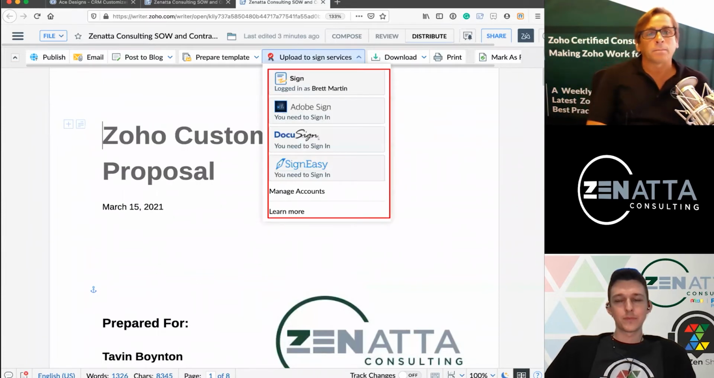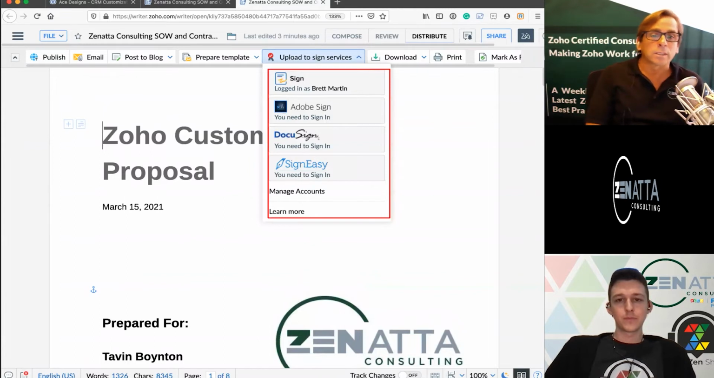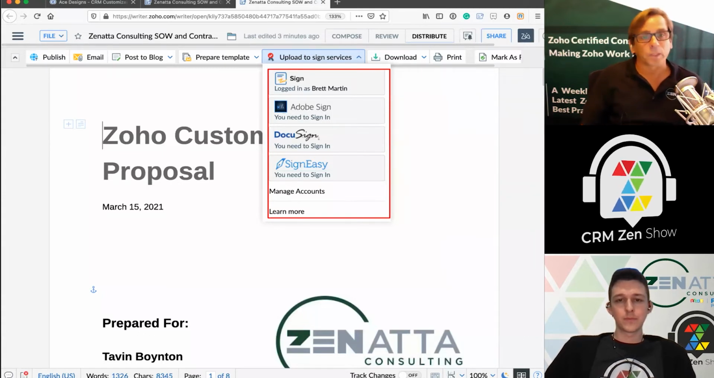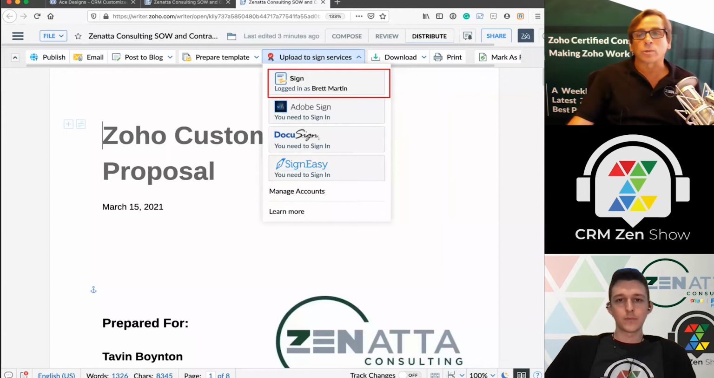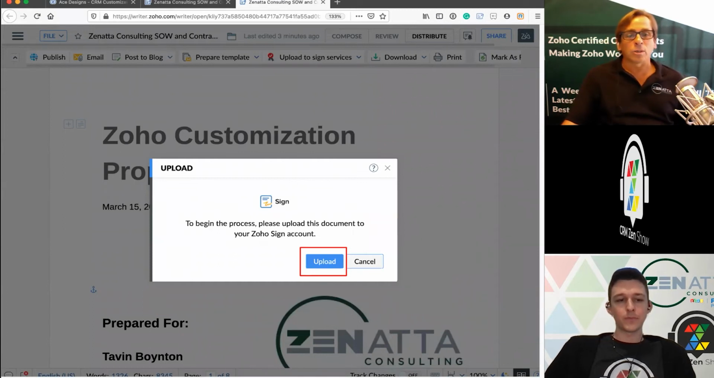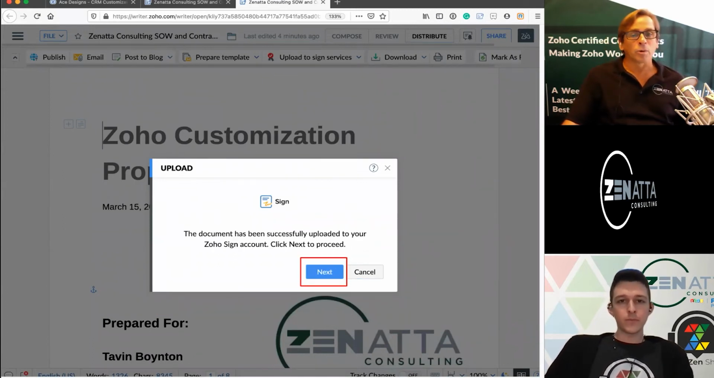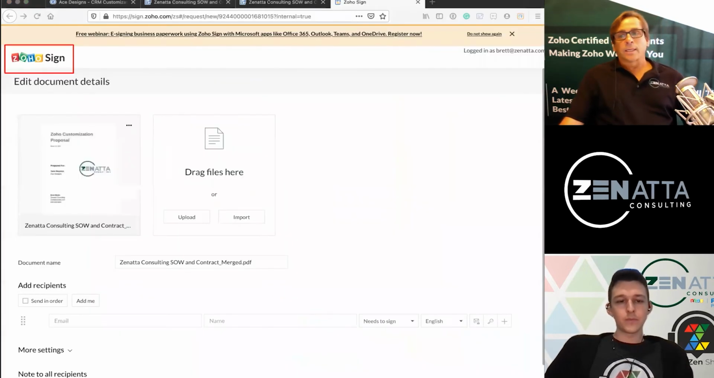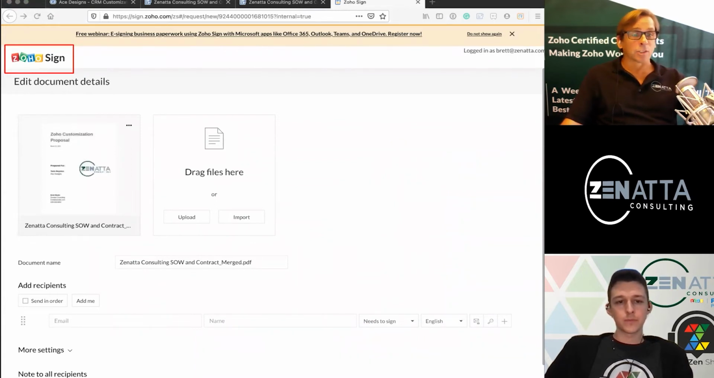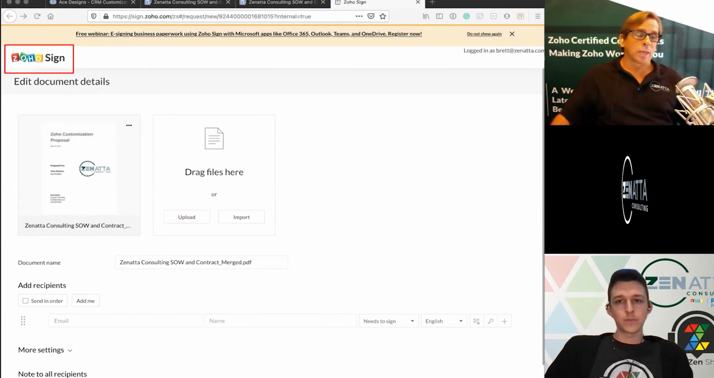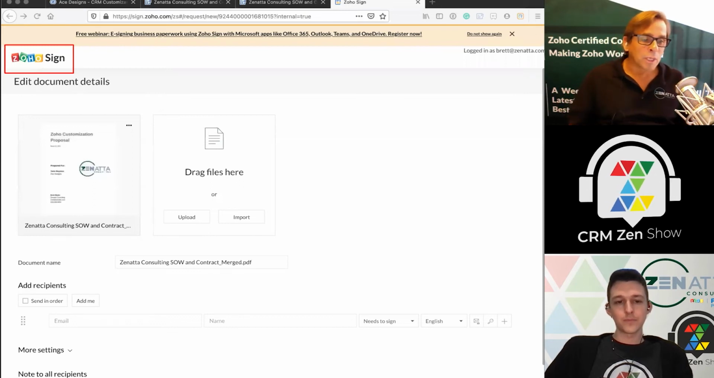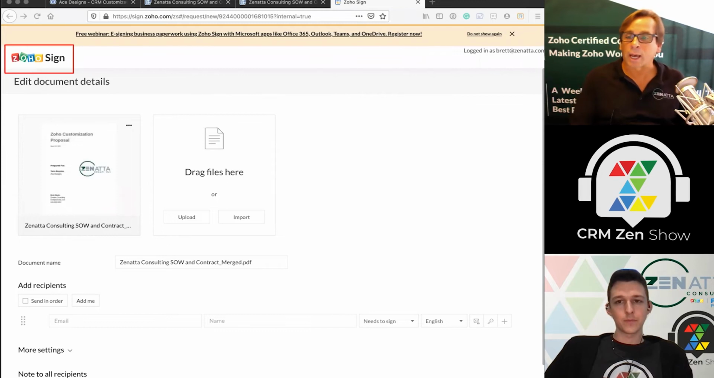When you do that, you have Zoho Sign, Adobe Sign, DocuSign, and SignEasy. If you have any of those accounts, they're already integrated, and you can easily send a document that way. But we're talking about Zoho Sign here, so you just select Zoho Sign. It asks you to upload the document to Zoho Sign. Once the document is successfully uploaded, you hit next and it takes you directly into Zoho Sign. As you can see, you have the contract there ready to go, with all the sign fields we looked at before perfectly in place. All you have to do is put the email in, add yourself, and send it out, and it's completely ready to go.